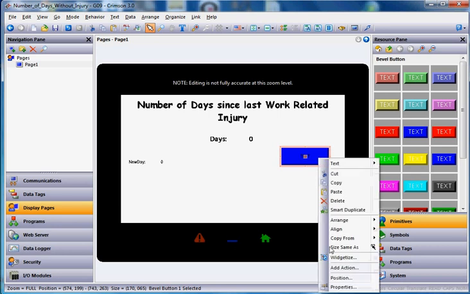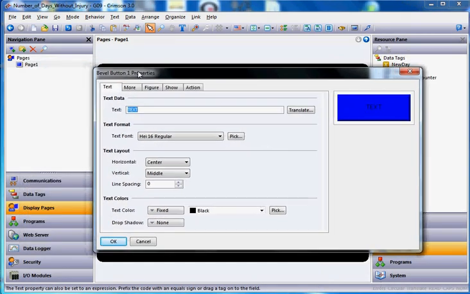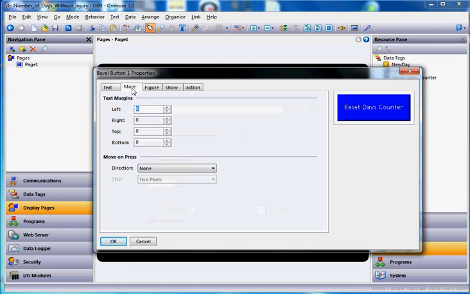So I'm going to right-click on this guy and go to properties. And if I go to the text tab for it, I'm going to change right here where it says text, reset days counter. Now if you notice, folks, I've got a blue background with black lettering. Very hard to read. The contrast is not very good. So down here where it says text color, I'm going to change that to be white. And then I always like to teach in class, I like to use the more tab. Because on the more tab down here where it says direction, I like to turn this on down and right. That way when the operator actually presses this, we get some physical movement, which acknowledges to the operator that the screen registered what he did.